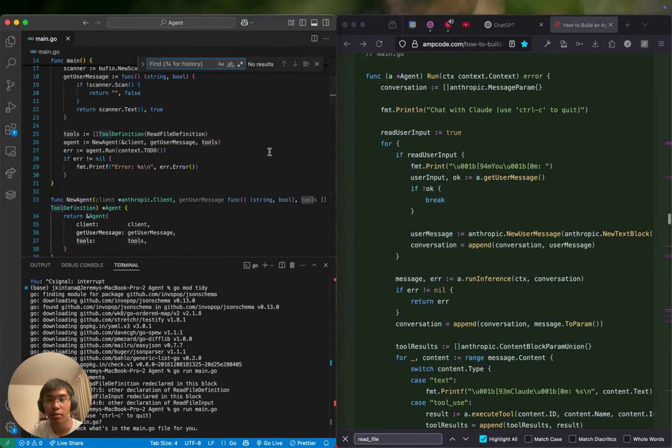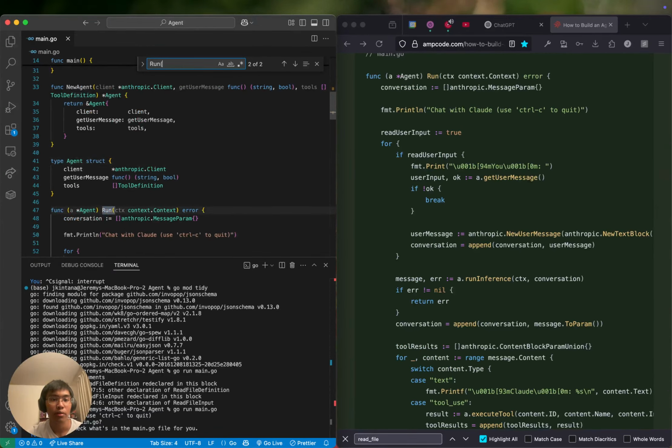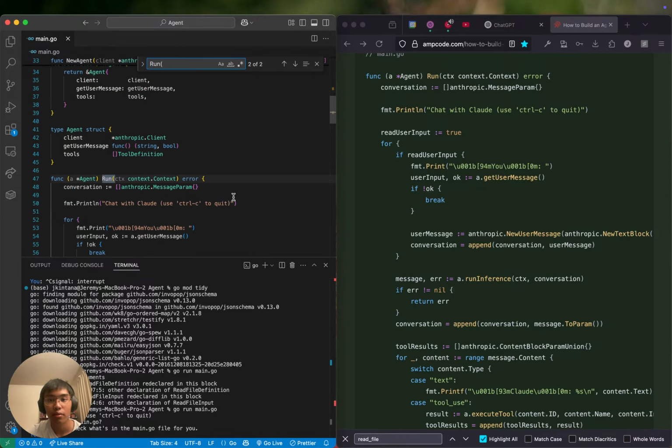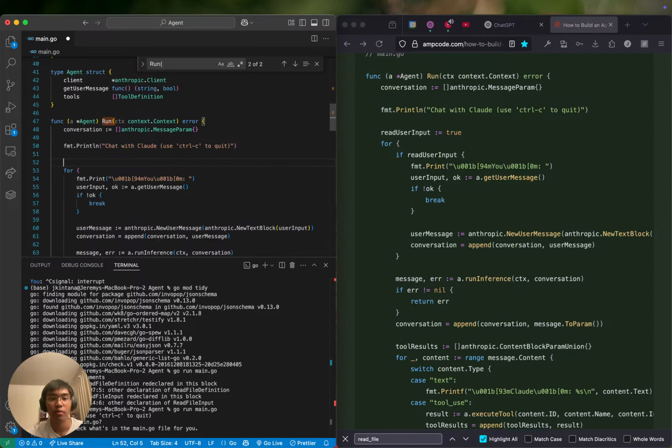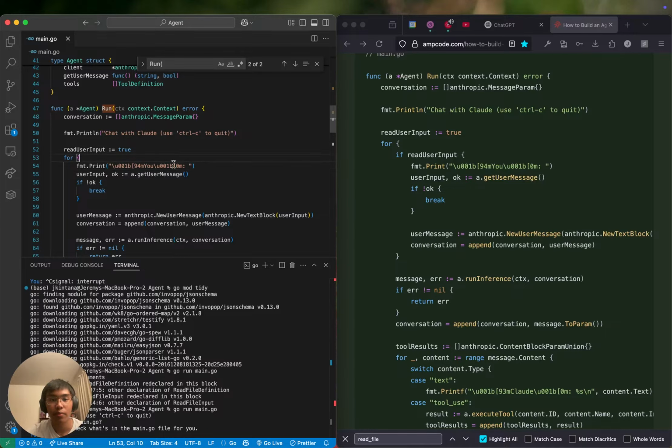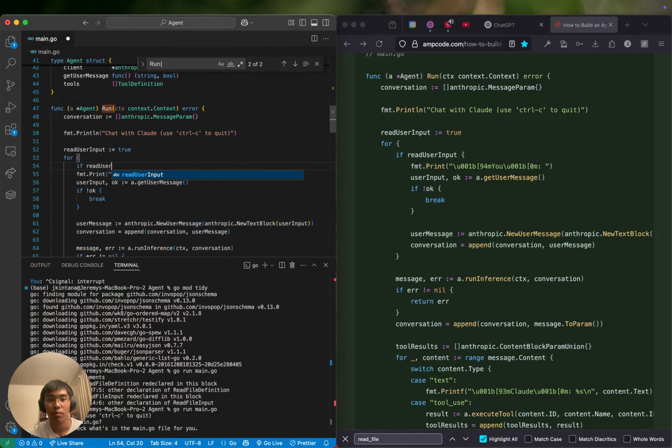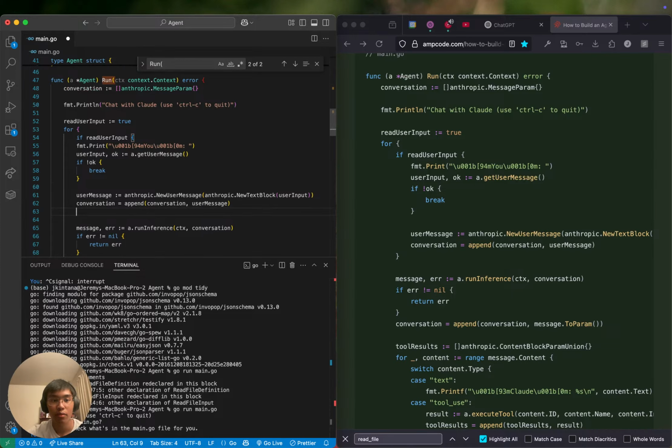So this is in run. Let's do that. Read user input. It's true. This all looks the same to me.